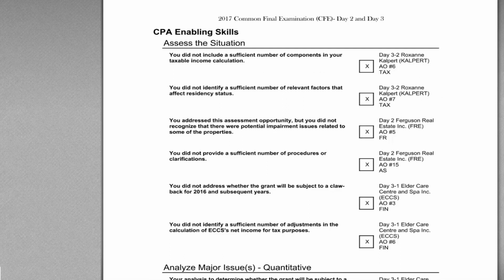Section C then wraps up with again the CPA way enabling skills and shows which cases were missed in which part of the CPA way. Alright, and that's about it. Section A was the key one, and B and C are just resorting of the same one in different formats.